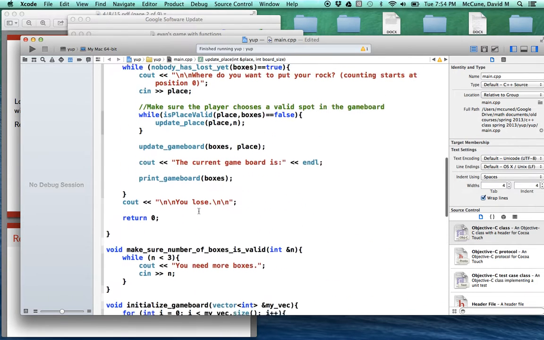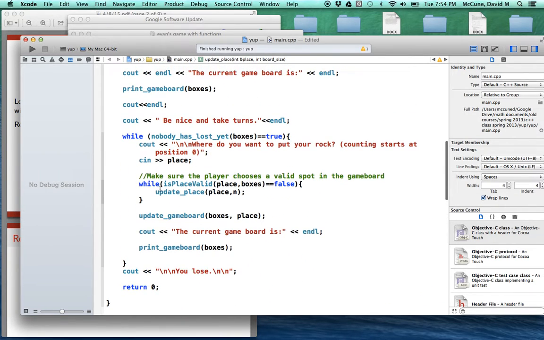So let's say that back up here, where is this? Okay, let's say the user chose position 4. Okay, so that's what this is right now. Well, suppose that 4 is filled in. There's already a rock right there. What's going to happen is this is going to return a false value, and now you're going to update place, and you're going to feed in 4 right here, and you're going to feed in the size of the game board.